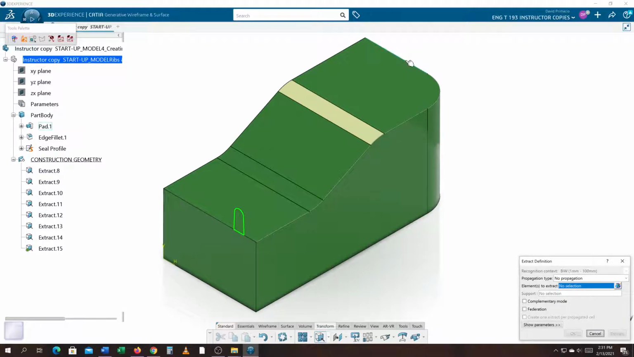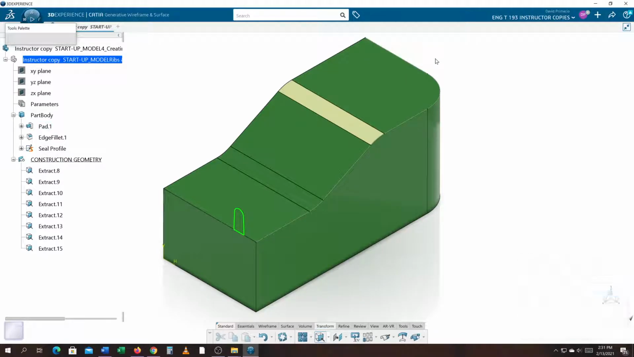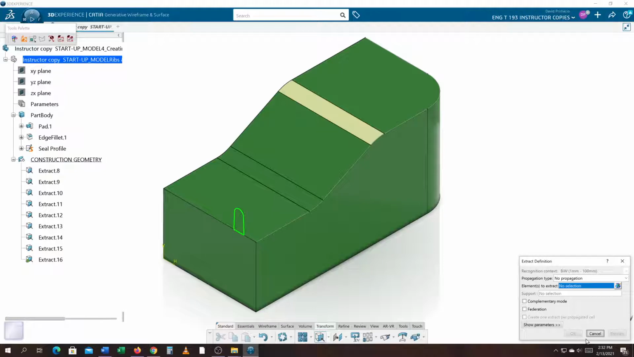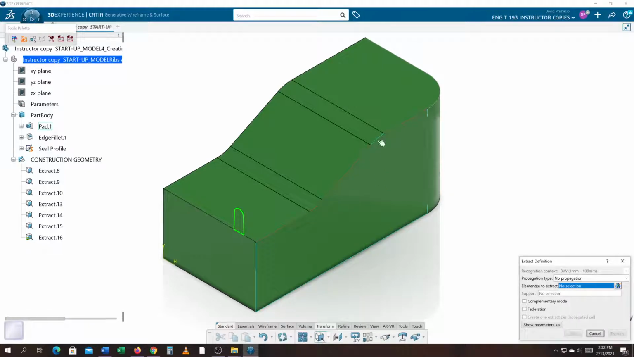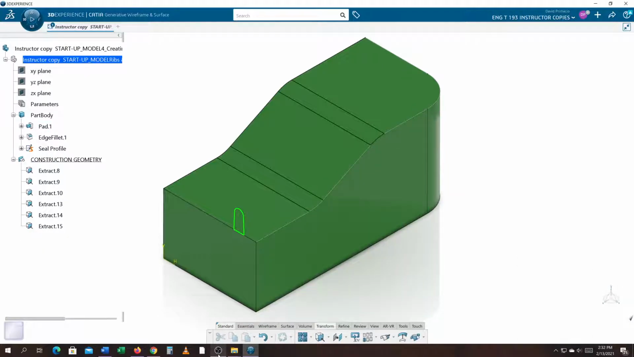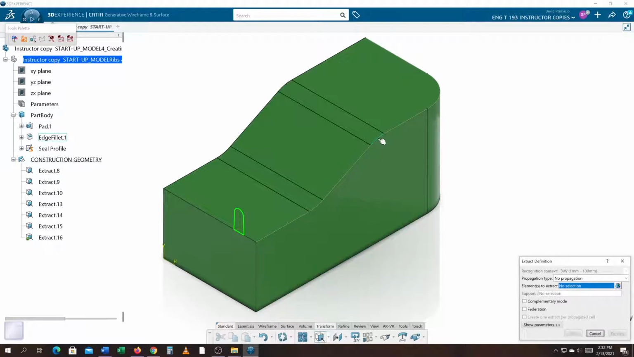Patience is a virtue here with the 3D experience. Sometimes it won't even tell you. You just got to hope for the best there. Okay, I'm going to cancel that, and this one here, number 11, we'll delete that out since I accidentally got that. Oh, looks like I didn't get that edge. So extract this edge. Nope. Extract this edge.